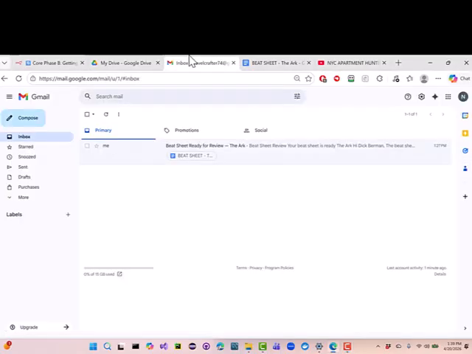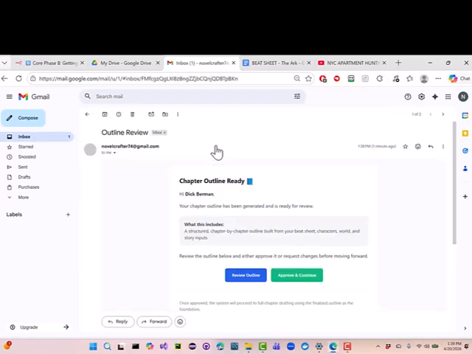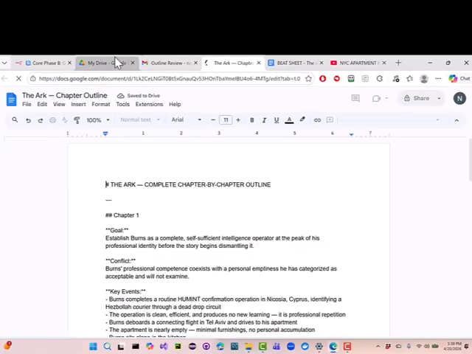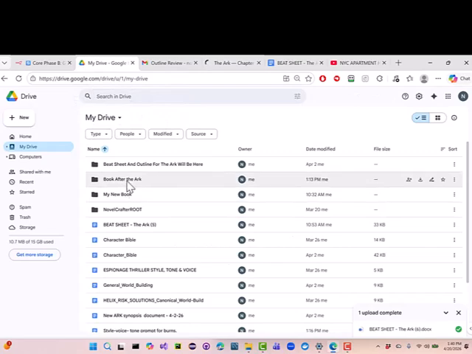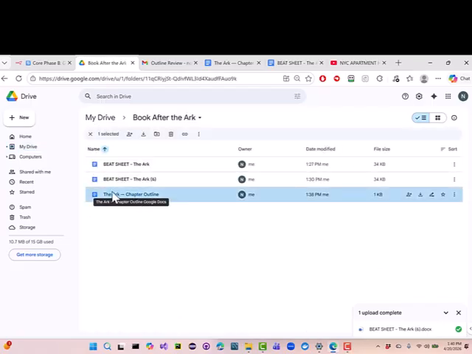Alright, so now the outline is completed, and you're going to do the same thing as last time. It's going to be here. If you don't see it, just click inbox again. Here's the email. Here's the similar looking email. Click to review the outline. And then remember, this is just referencing the outline that's saved where you saved it. So in this case, it's saved in this folder, Book After the Arc. Here's the outline right here.